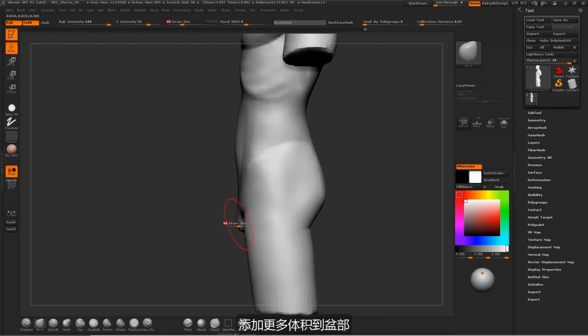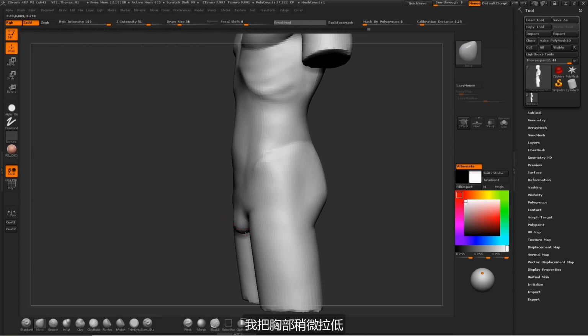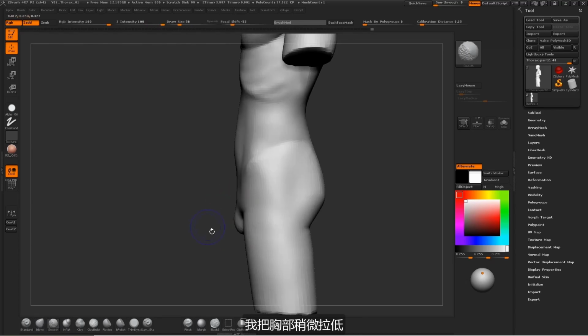Now adding more volume to the pelvis. Let's bring the chest a little bit forward.